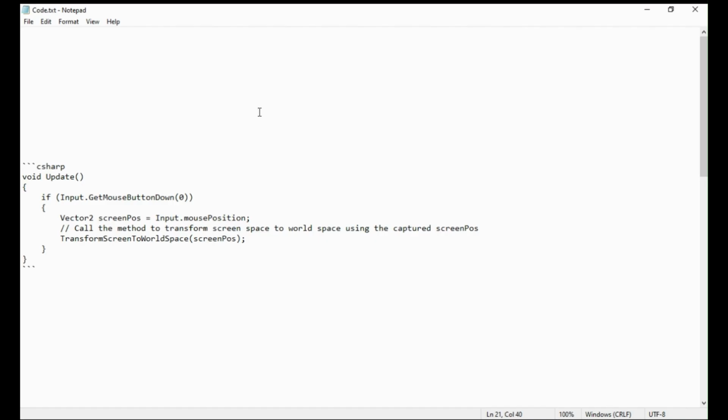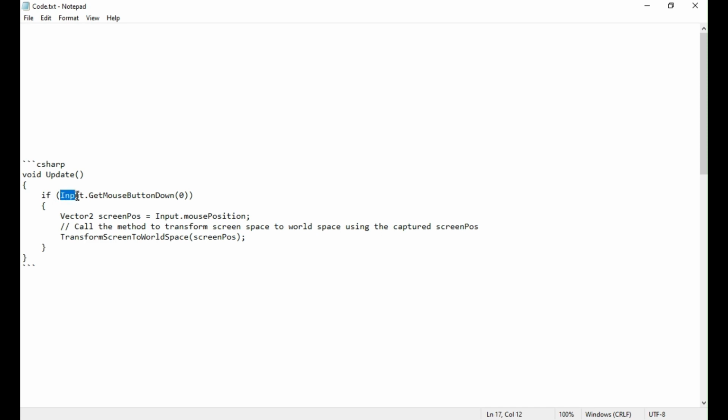Step 1. Capture the screen position. First, you need to capture the position where the user clicks on the screen. You can do this by handling the appropriate input event, such as a mouse click or touch event. For simplicity, let's assume we're using a mouse click event. This is the code for the same.